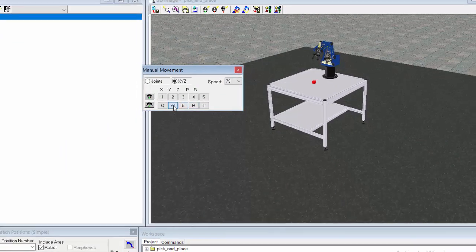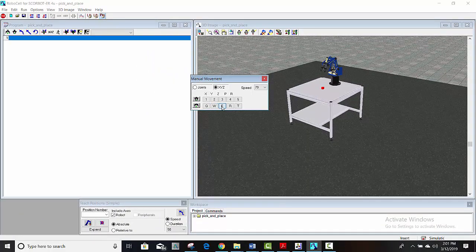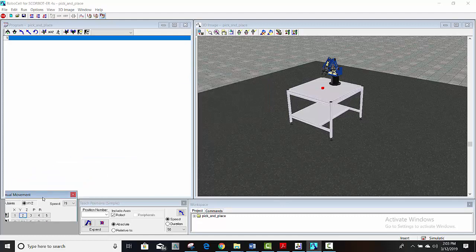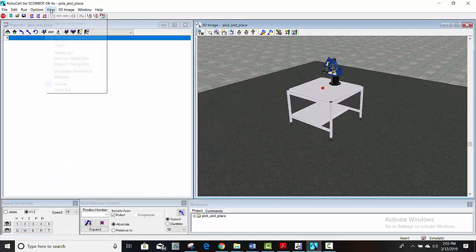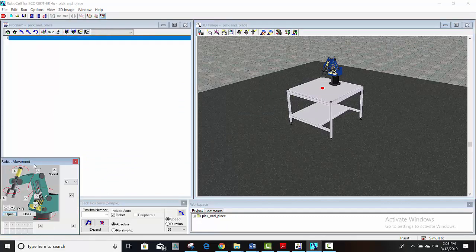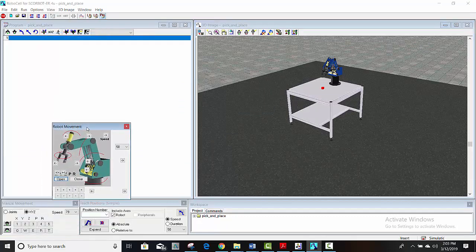So if you want to come across and down, you can basically see how it works. Another way to move the robot, if we come on up here to View, Robot Movement, you'll get this nice little window here, and you can move it according to these arrows, which is also helpful.